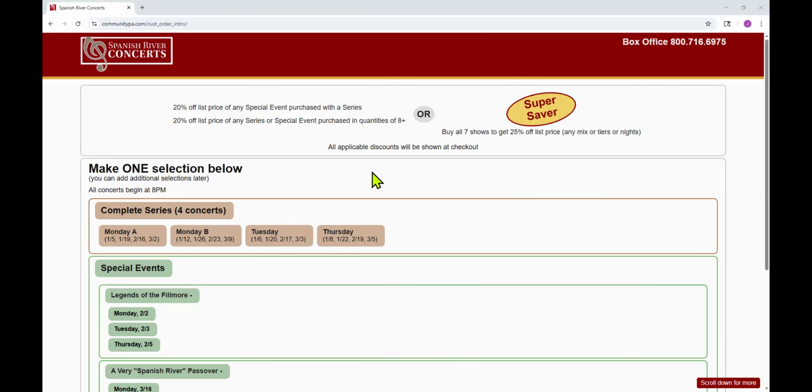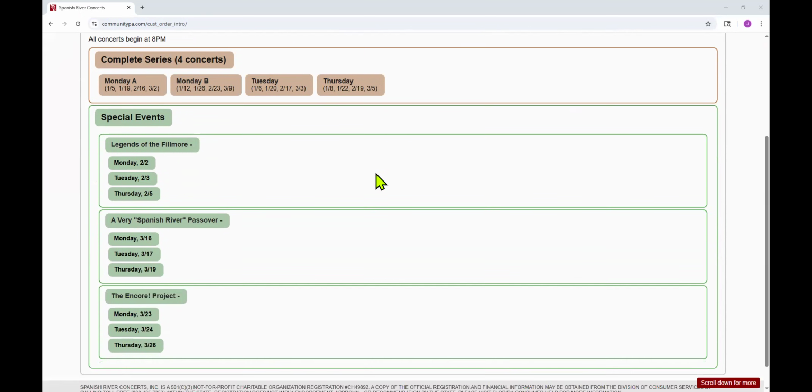To do this, I will buy a series and each of the 3 special events. So that means I will go through the seat selection process 4 times, once for the series and then once for each of the special events.